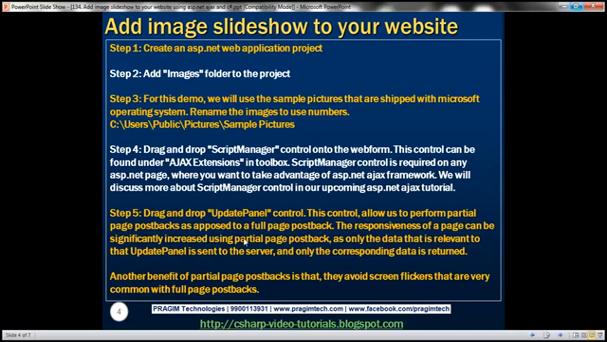Now the responsiveness of a page can be significantly increased using partial page postback, as only the data that is relevant to the update panel is sent to the server, which does its processing, and only the corresponding data as far as the update panel is concerned is sent back to the client. As a result, the responsiveness of the page can be significantly increased. Another great benefit of partial page postback is that they avoid screen flickers, which are very common with full page postback. We have just seen how the web form flickers on every postback. Let's see how we can avoid that using this update panel.